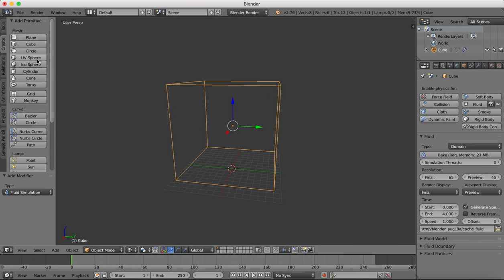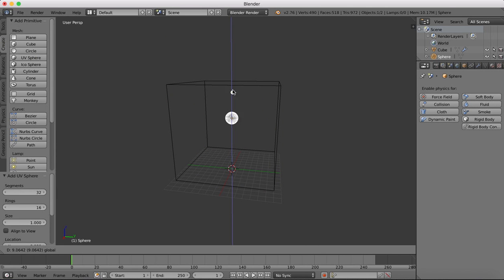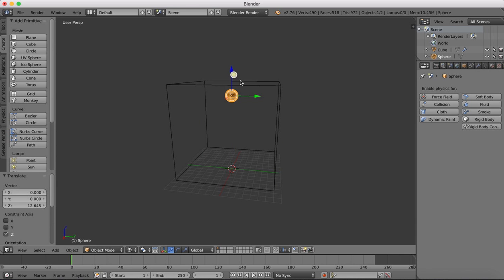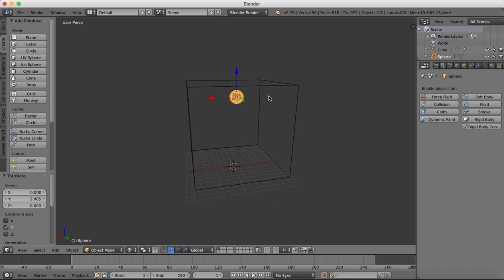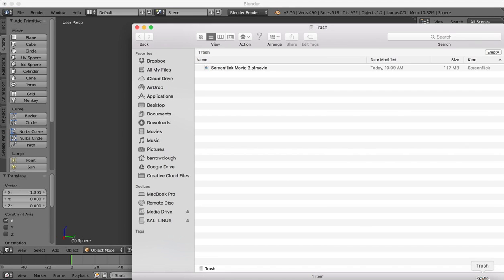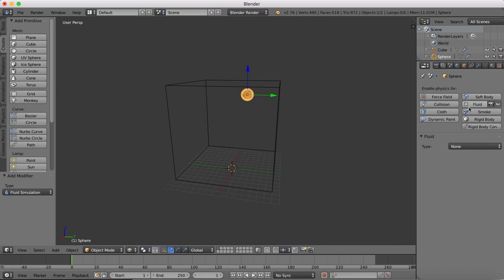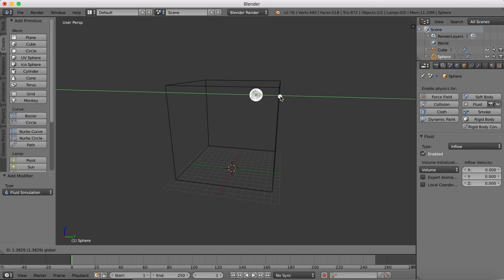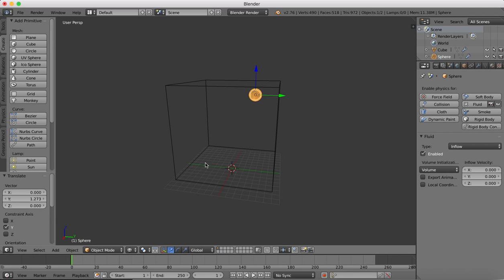And now we're going to create a sphere, which we're going to drag upwards here. Let's position this there. And again, we're going to give this a fluid. And this time we're going to make it an inflow. So this is going to make the water flow from our sphere here into the cube, and it's going to continue until the cube is basically full up.